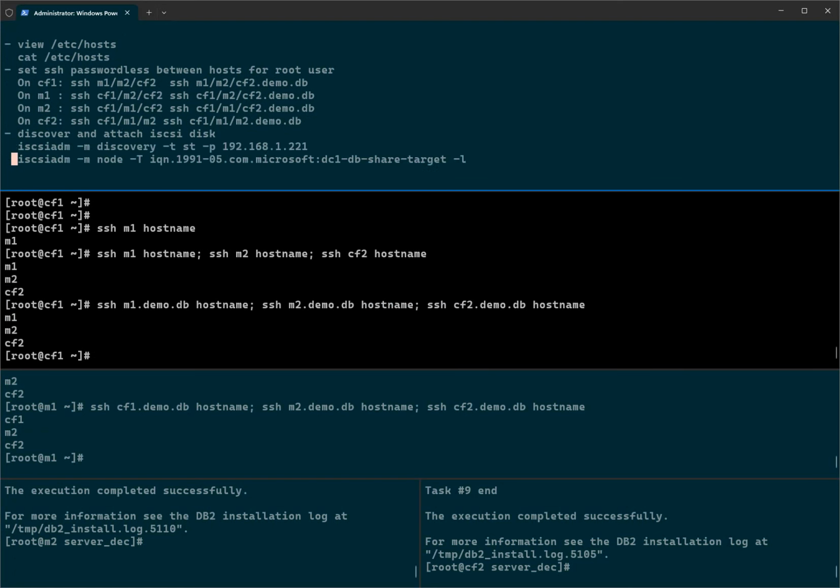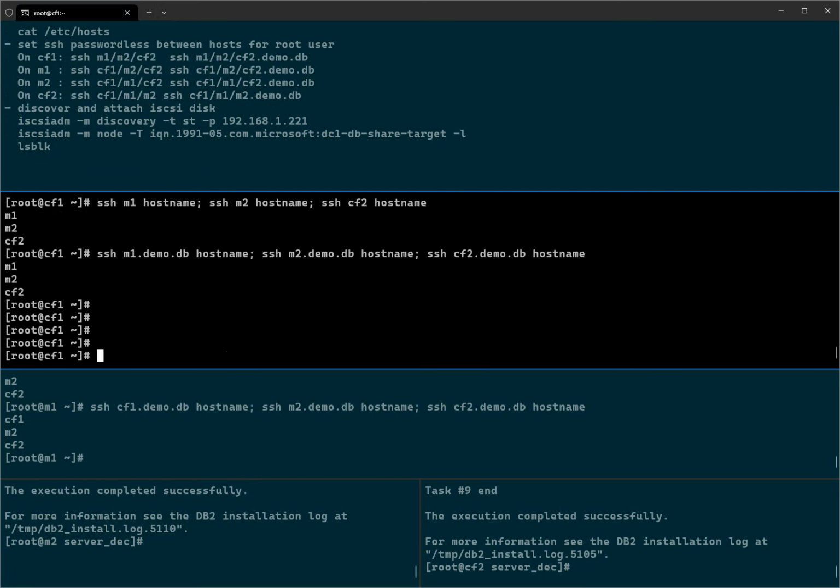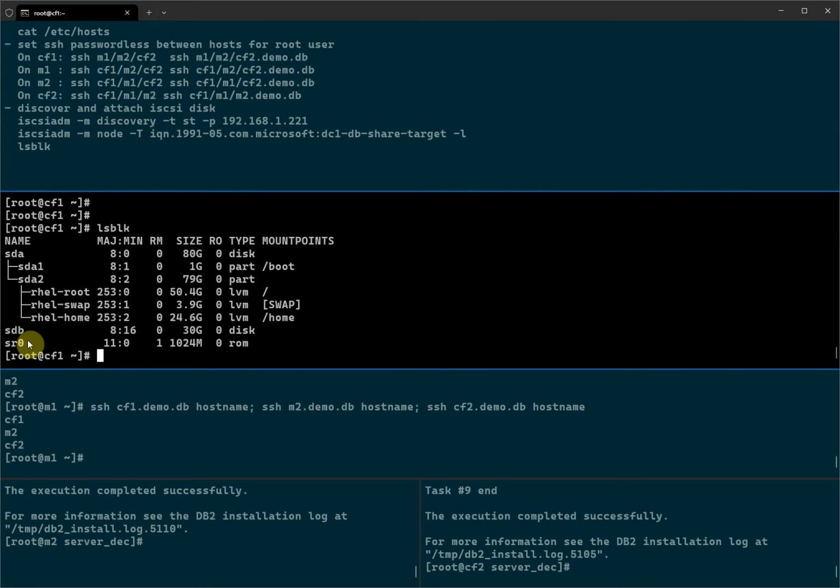So the third is the SCSI. You can see this is provided for the DC1. So we have the SCSI mounted and attached to the Linux server. So we can run lsblk, right? You can see this is the disk, okay?